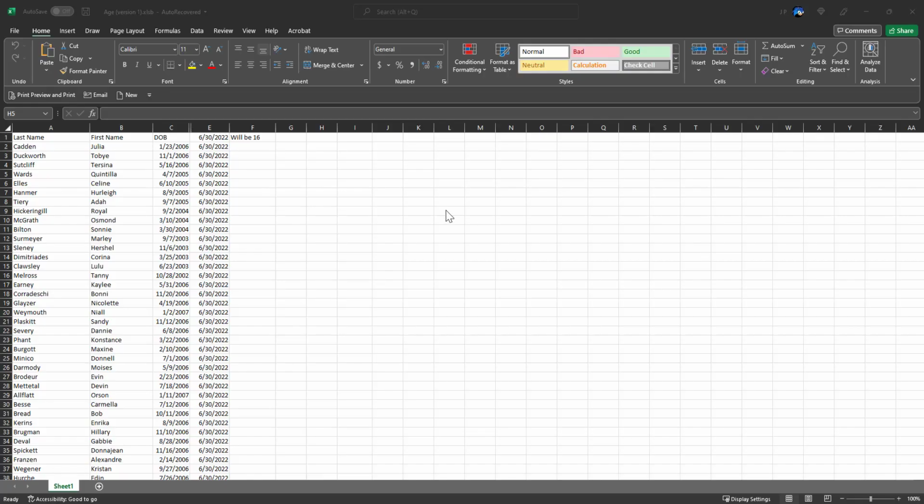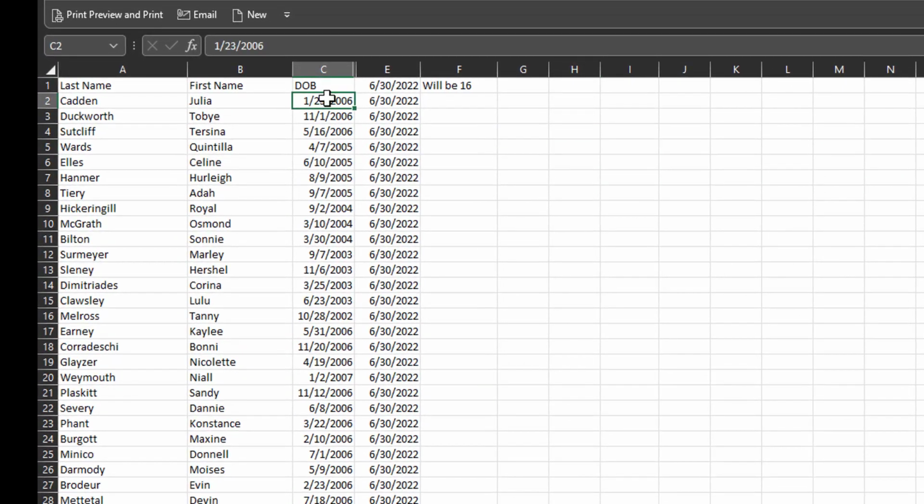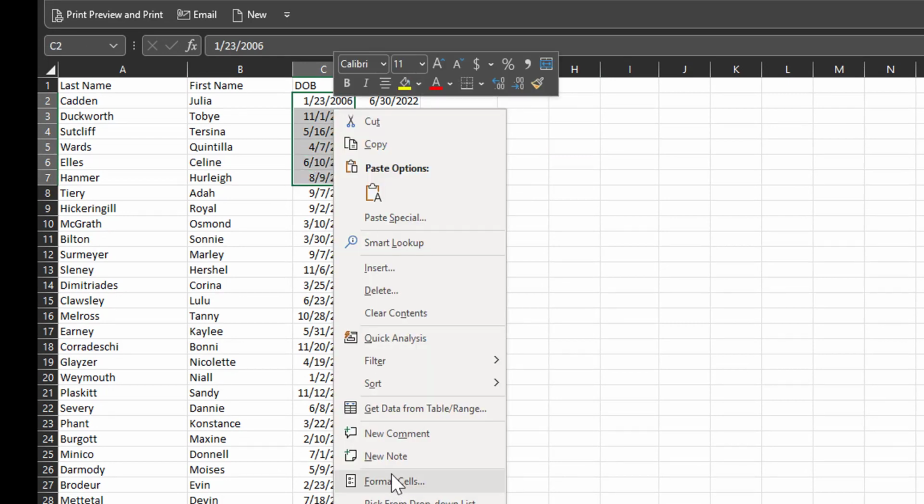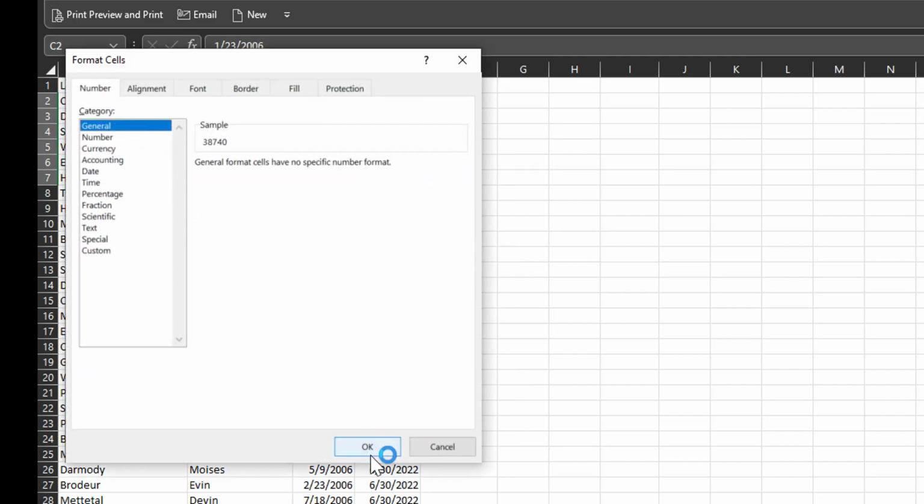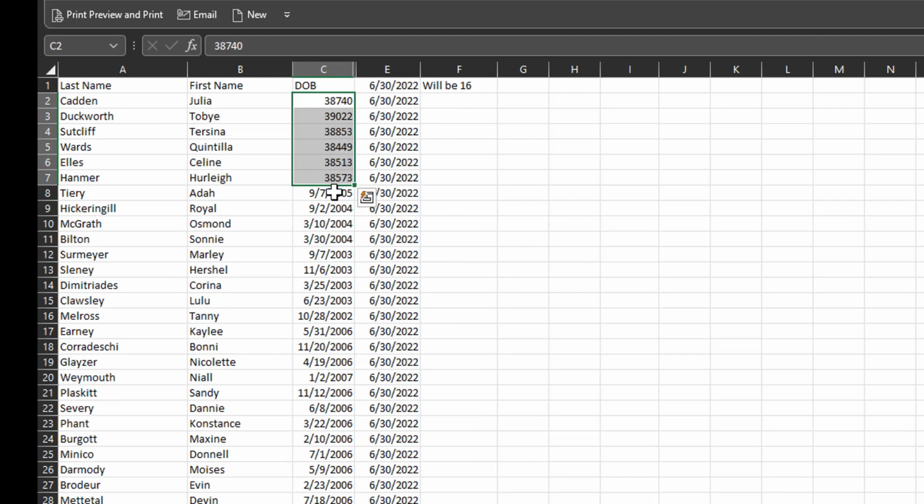All right, let me walk you through the process of how I'm calculating if a student will be 16 on a specific date, in this case June 30th, 2022. First thing to know is when it comes to working with dates inside of Excel, these are just numbers. Excel reads these as a number, and so if I came in here and said format cells and change this to a general or a number, you'll see all of these will change to a different number just based on the date. So that's what's going to help us calculate when it comes to figuring out are they going to be 16 by a certain date, is we just base it on those numbers.